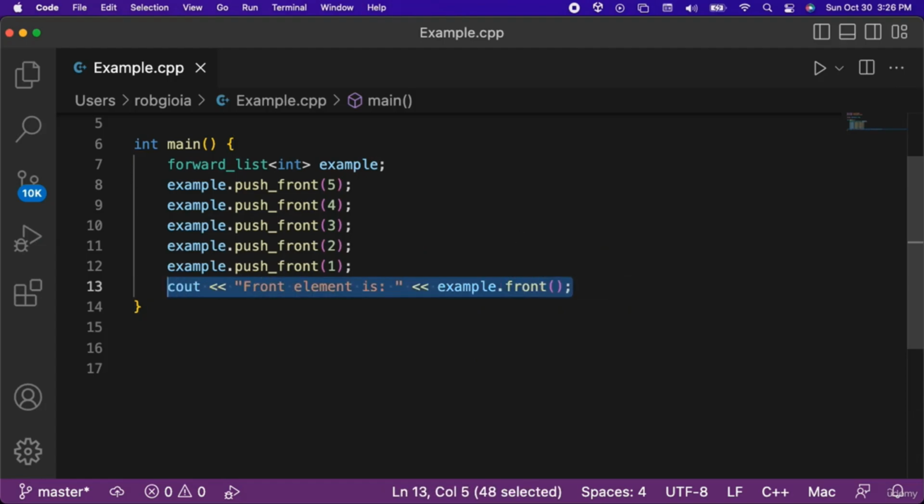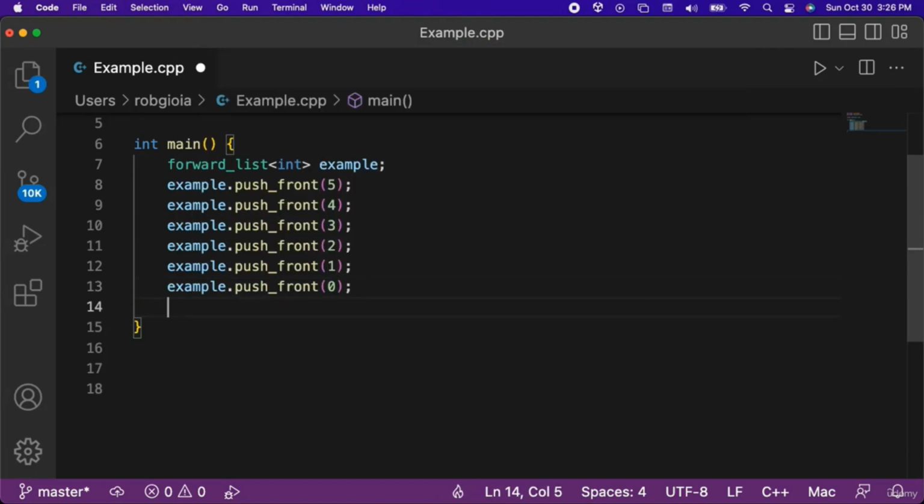Next, let's call the pushFront function and pass in 0. If we output the value of the new front element to the console and run the code, notice that 0 is output.